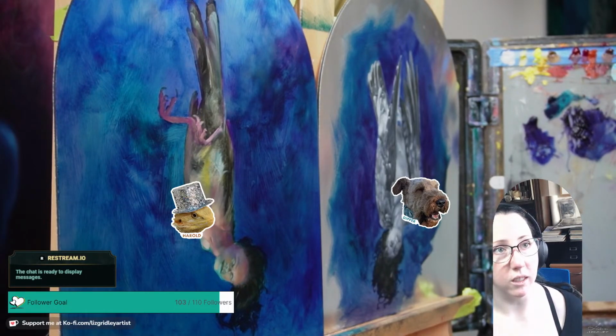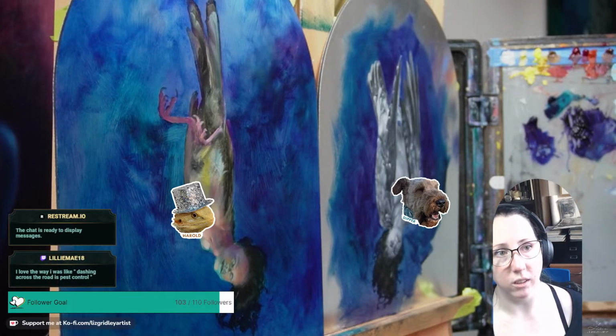Alright, I'm just getting out some nice colours. Lil, what do you think now that you can see the palette a little bit?